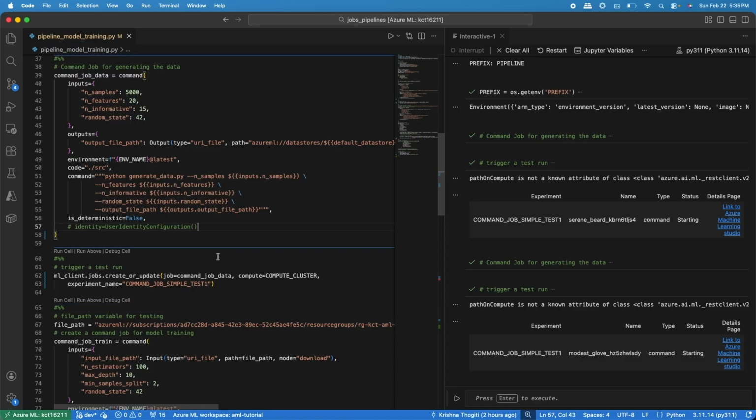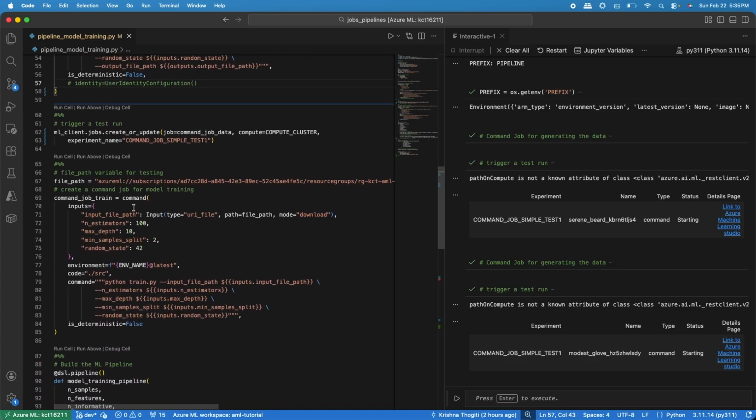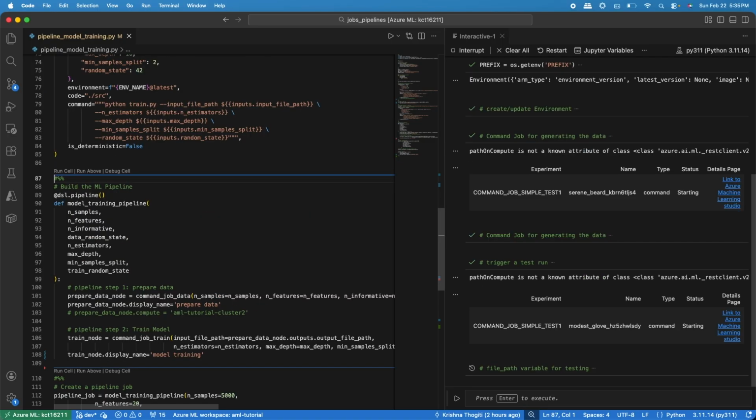Let me just comment this out again. Okay, I've also defined another command job here. This time I'm going to run the train.py module, again passing the inputs. If you look at it, I've passed the input file path. This is the input object type, URI file, and the file path. And then mode is download. And the other parameters that are required for the scikit random forest classifier model. Okay, so let me run this.